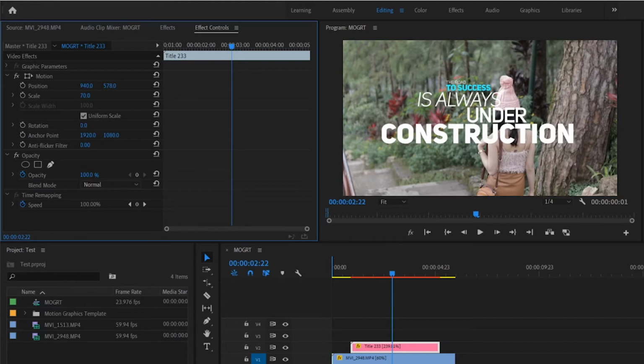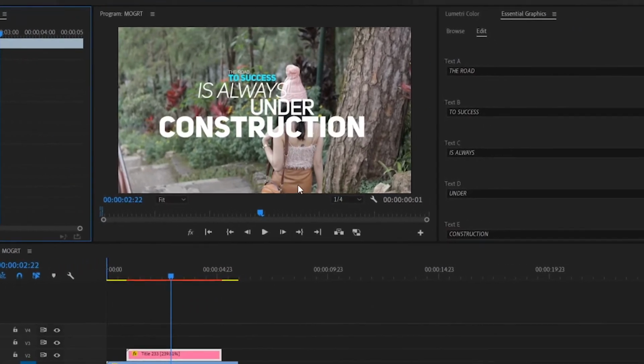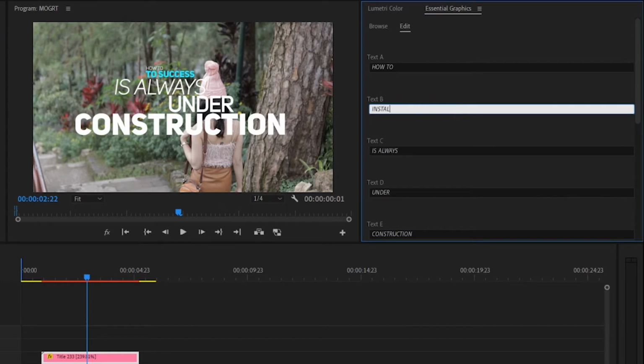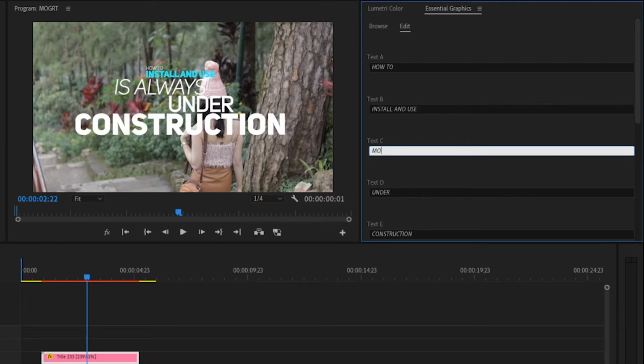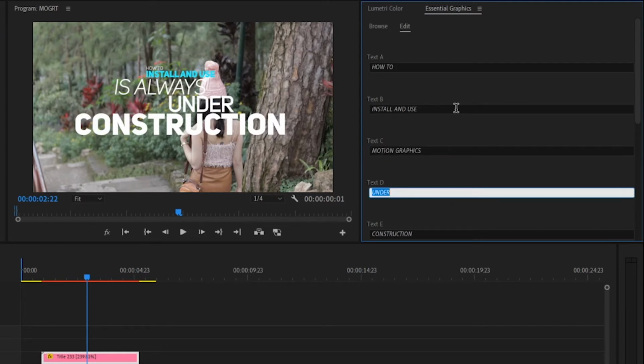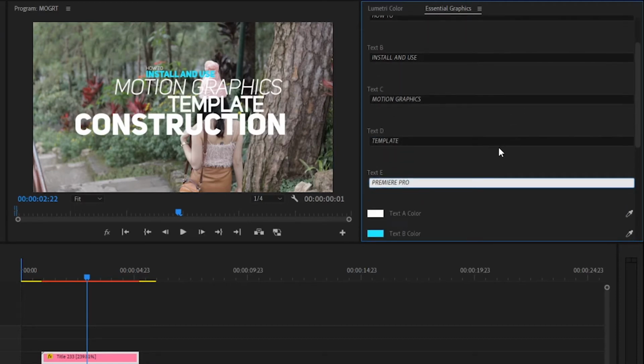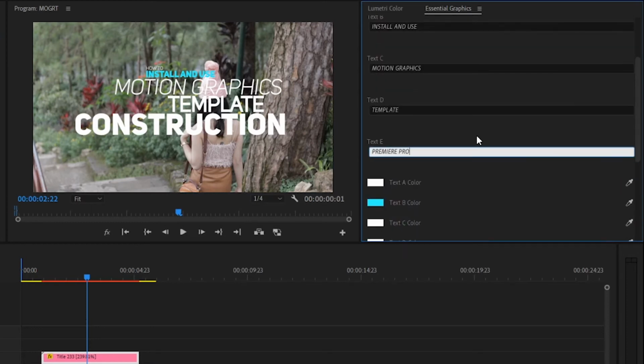There are a few more things that you want to change on this title template. Say the text, of course. In this case, let's use how to install and use motion graphics template Premiere Pro. Yep. And a few more things.